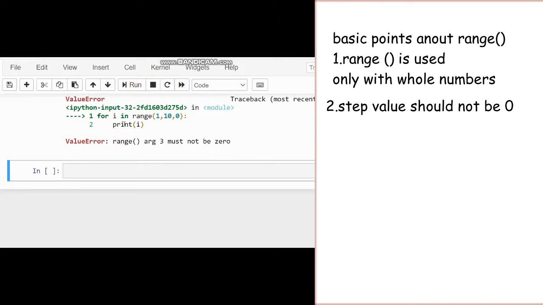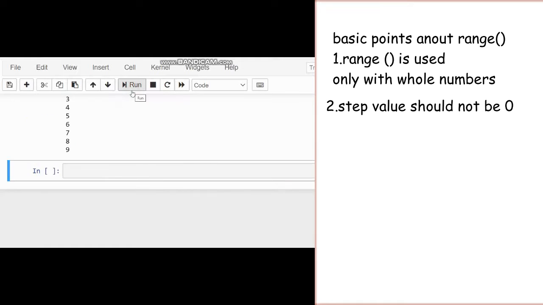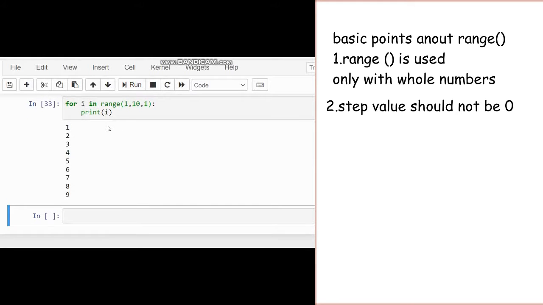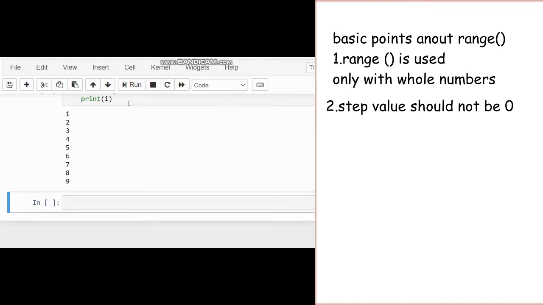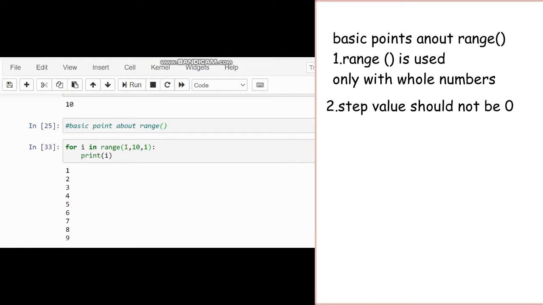See, the step value should not be 0. It should be 1 or more. So that's how the range function is designed. These are the basic points to remember about the range function. The values present in the range function should be whole numbers, and the step value should not be 0.